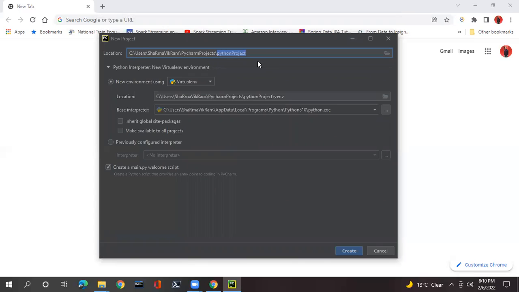In my case, I am leaving this as default, and the last part, whatever is highlighted, will be your project name. So I'm giving the project name as Hello World. The Python interpreter will be automatically picked up from my system where Python is installed. You can see in my case, the base interpreter selected is Python 3.10, inside that python.exe. So it will automatically pick up the Python.